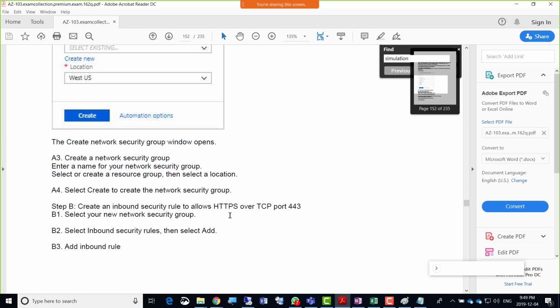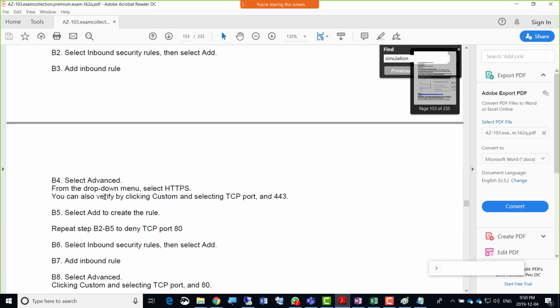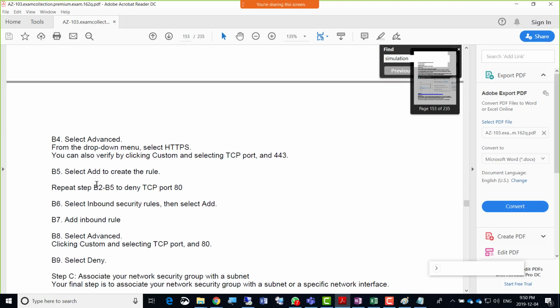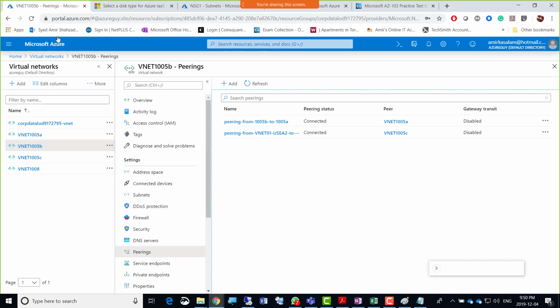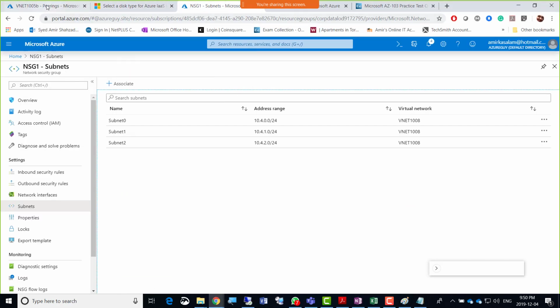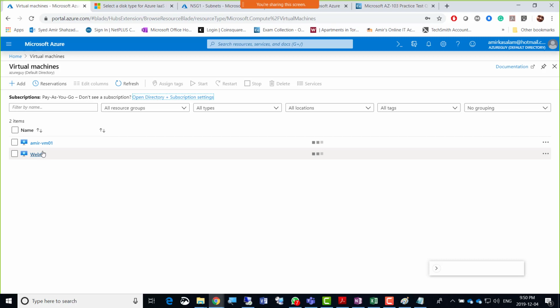Create an inbound security rule that allows HTTPS over TCP port 443. Select your new network security group, select inbound security rules, and then select add inbound rule, and then select advanced, HTTPS, and add to create the rule. Then repeat the step for TCP port 80. So first is 443 and it is allowed, HTTPS over TCP. Okay. So what we need to do is, our virtual machine is already there. I'll just go for that. Here, virtual machines. So Web01 is already there, right?